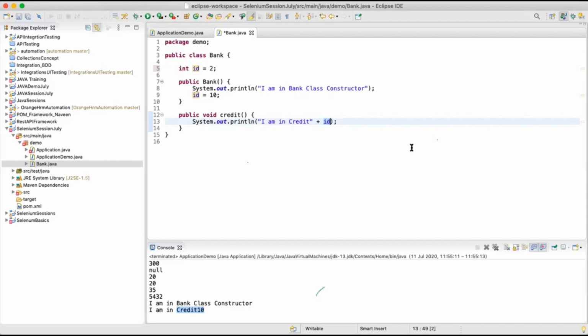Is it going to print 2 or 10? Some people are saying 2. Okay, let me run this. It is printing 10. And why is it printing 10? Okay, let's see the execution.